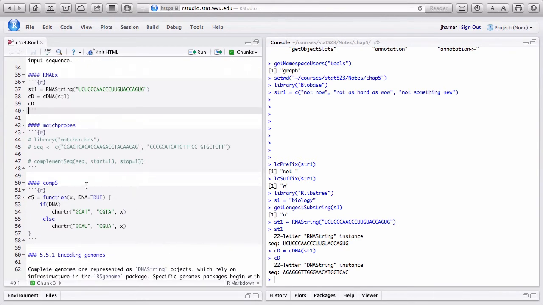Now, match probes: in Affymetrix, you have all these probes, and you get polymers from that. Actually, they're of length 25. When you're trying to match these Affymetrix probes, there's a function called match probes. The only problem is I can't find this package. So this code does not work. I'm still looking for it.